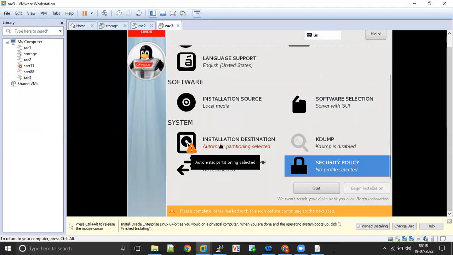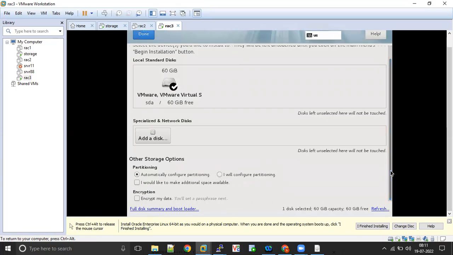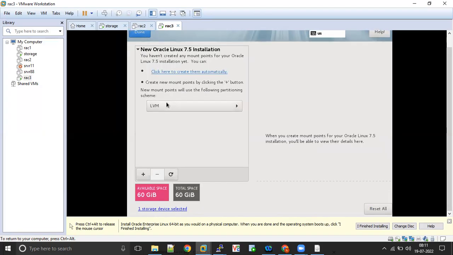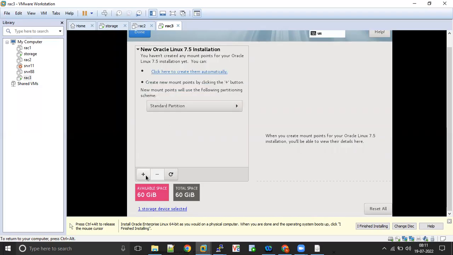Now we have to think about this one, installation destination. Here we have to give the mount point information. How much space we need to give for slash, how much space for swap, how much space for user one. You have to click on this, I'll configure partitioning, then click on done. After clicking on done, it will ask questions. LVM or standard partition, all these things it will ask. Pick standard partition, then click on plus.